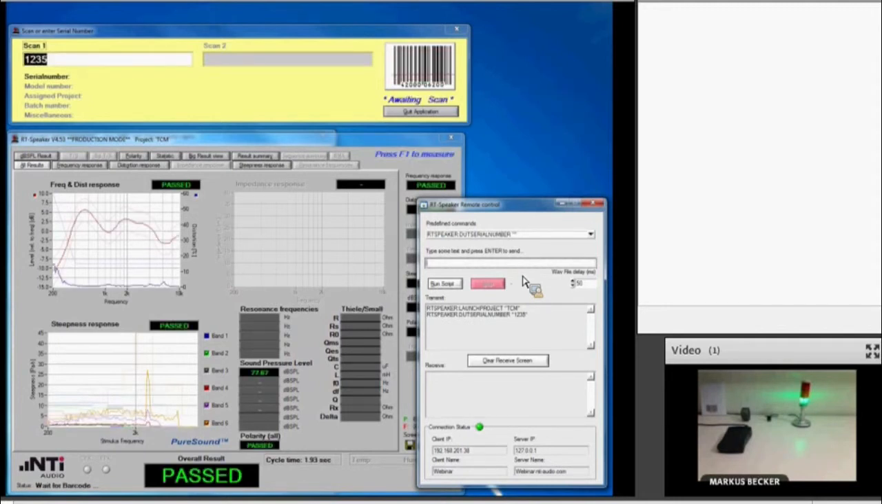I guess you have seen that during the execution of the test, the yellow lamp was on, and then at the end, as the result is a pass, the green light is on as a positive feedback. Now let's do the same, but this time I'm going to compromise the test so that the test fails. I enter another serial number.